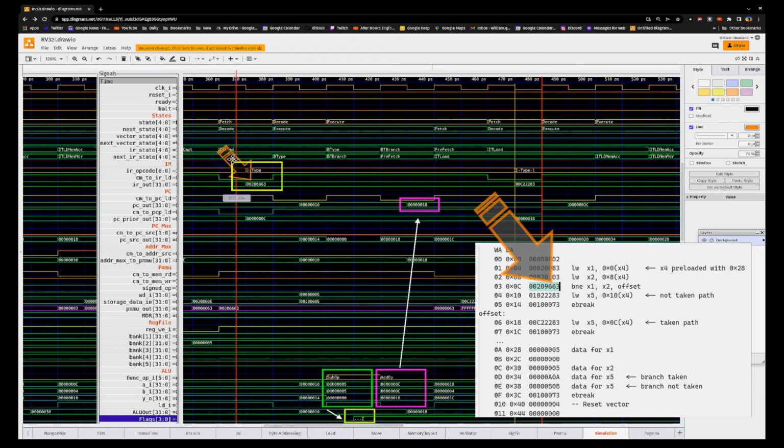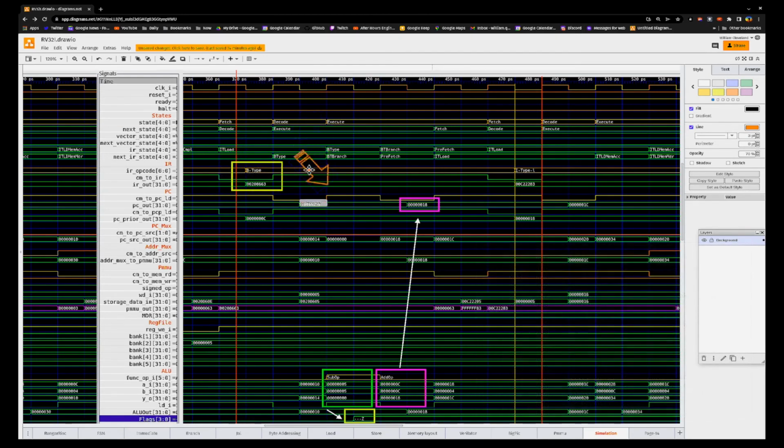So remember, in the control matrix, the B type state will do a subtraction between the two operands so that we can get a flag status. And in this case, because we're doing a branch on equal, we're looking for that Z flag to be a 1. And we know that that has been identified because it went to the BT branch state. And in that state, we turn around and we do an add operation.